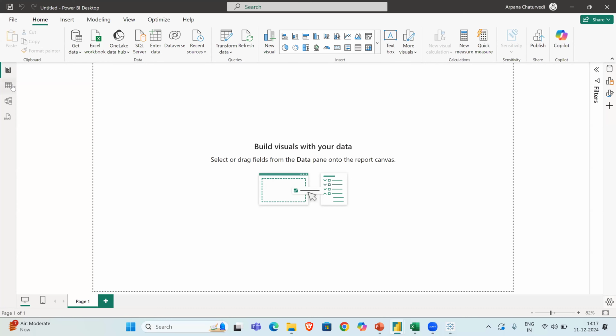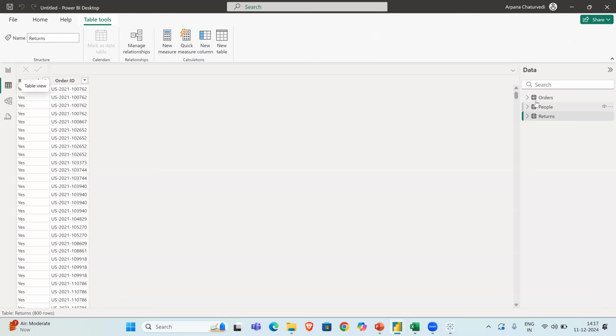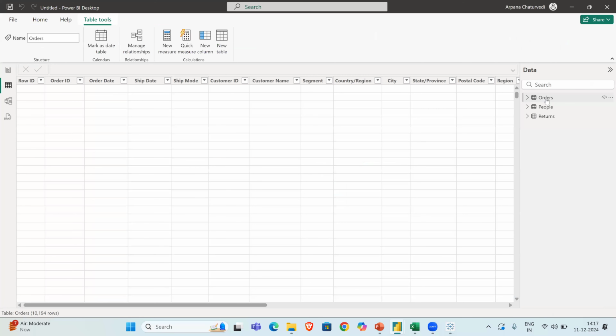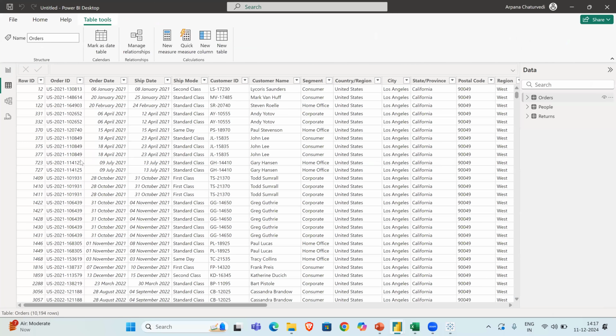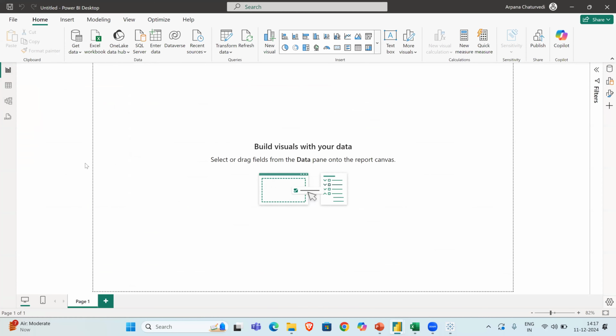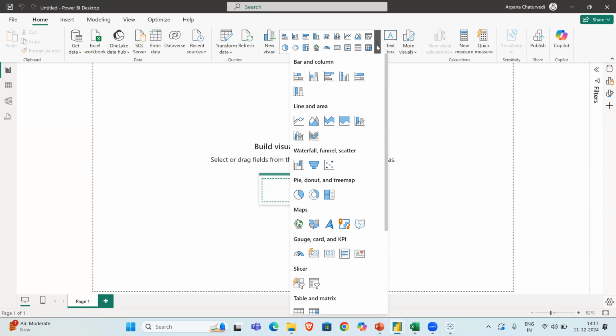Now see, I know that I have these two tables, order and people. I want to work with the order table only. What I want to analyze, yesterday we analyzed subcategory wise sales or category wise sales. So I want to make a visual over here. I want to see how I can create that same visual over here. So for that, I should know how many types of visuals are available. So these are the various types of visuals which are available.